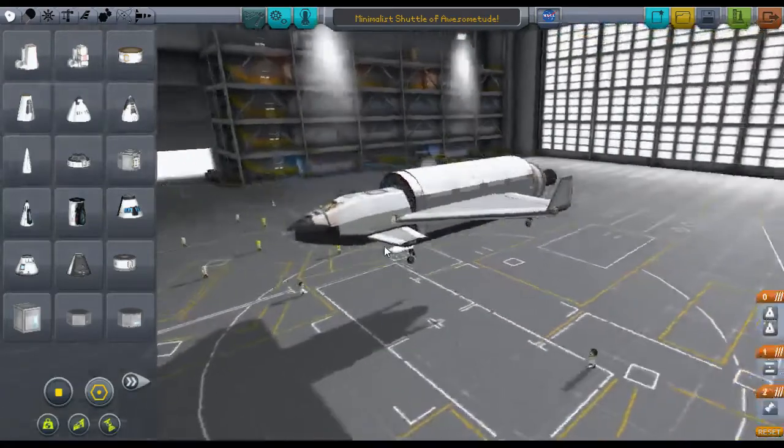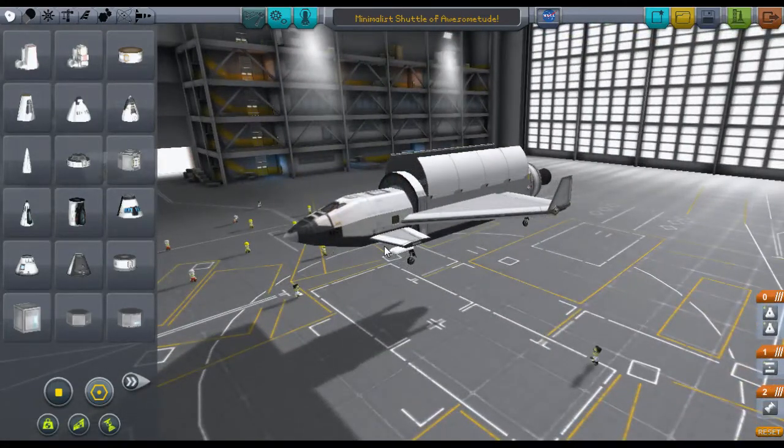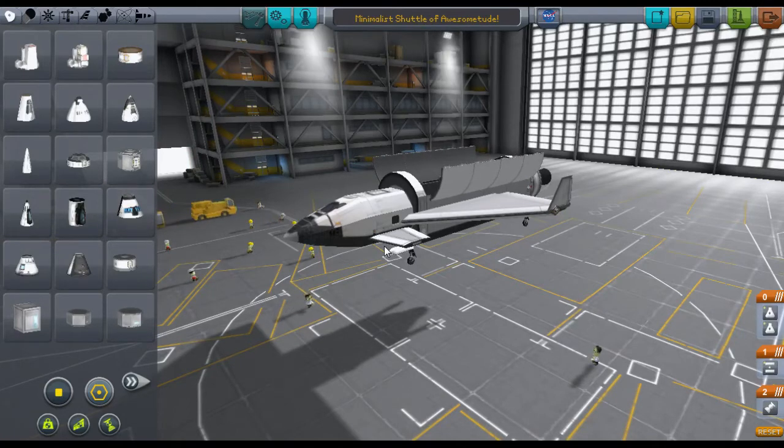Let me see here. I'm reading the comments because it kept giving me an error. Live the launcher. Yeah, the launcher is the hardest. I'm going to show you guys how to build a proper launcher for this vehicle so that you can launch this shuttle traditional style.